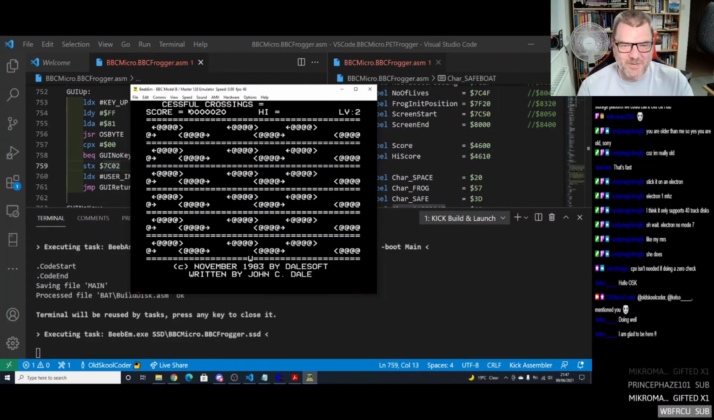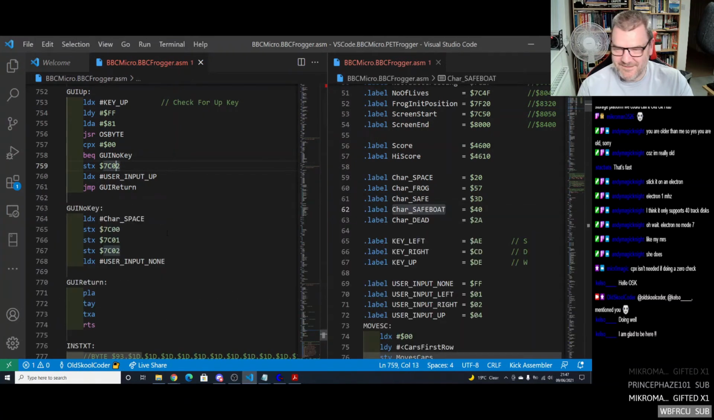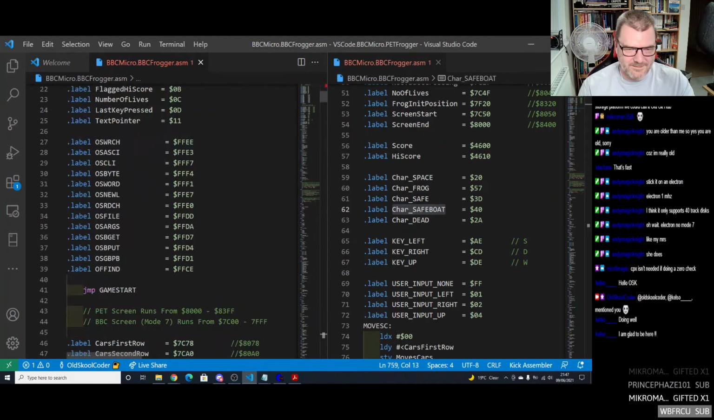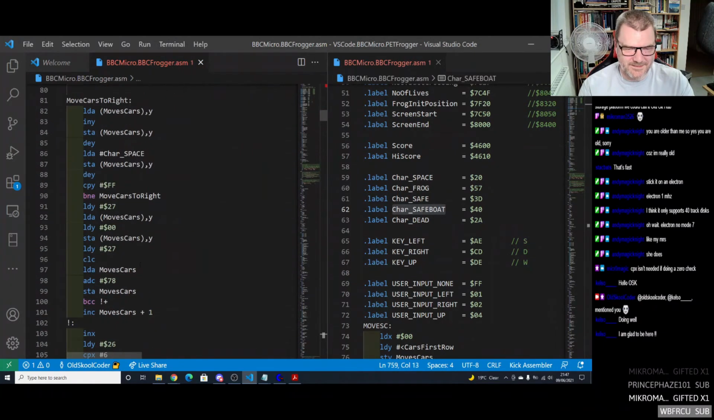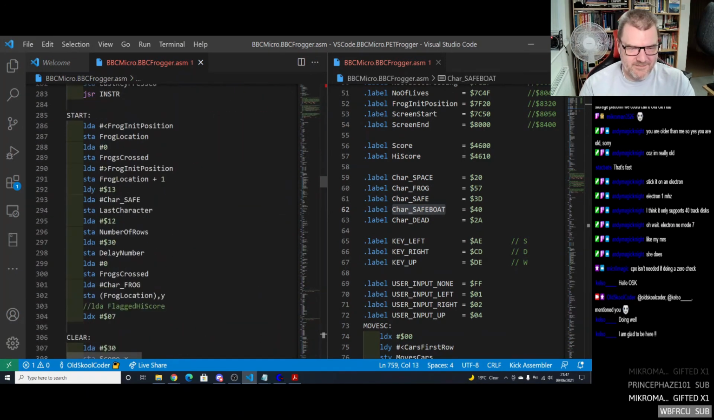Well, it came up. It said it, but it's just too quick. Right, we're going to have to slow this down. Speed, speed, speed, speed. Where's the speed? It's here. There we go. So this is the speed. So it's set to 30 originally. So if the BBC's running twice as fast, then we'll double it. Yeah, 60.